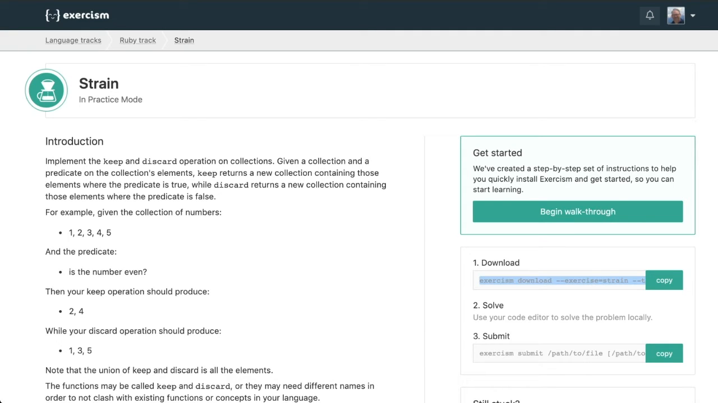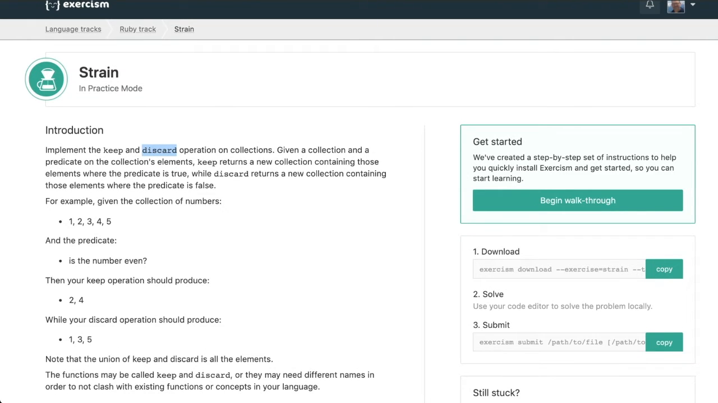In this video, I'll be working through the strain exercise from the Exercism.io Ruby track. We are going to be implementing the keep and discard operations on collections. We'll be given a collection and a predicate on the collection's elements, so I assume some kind of block. I haven't looked yet. Keep will return a new collection containing those elements where the predicate is true, while discard will return a new collection containing those elements where the predicate is false.